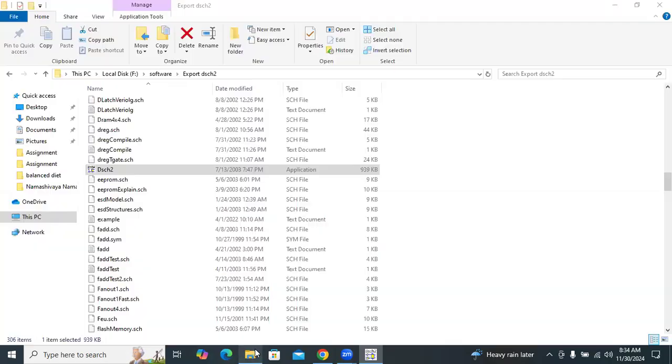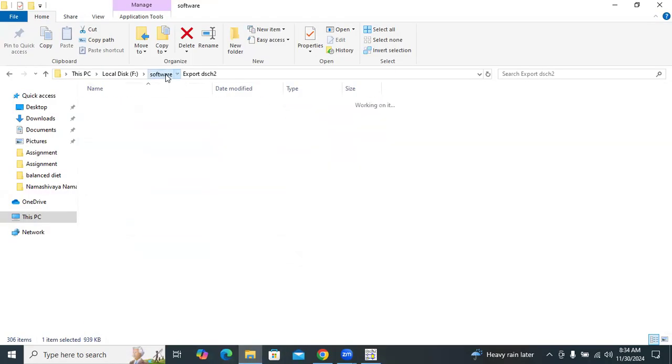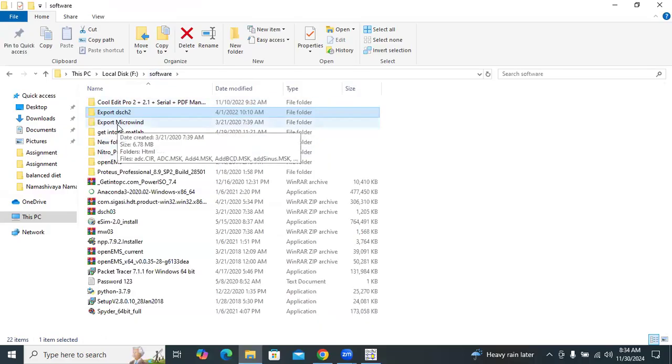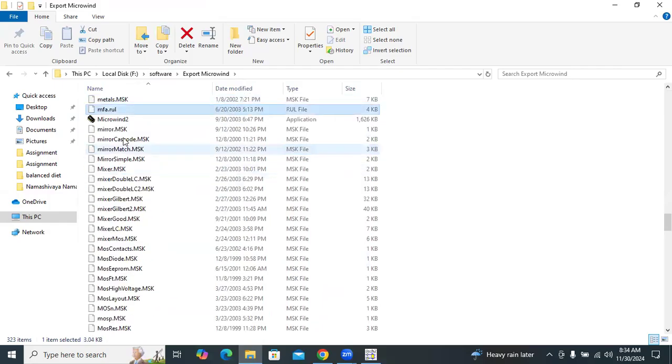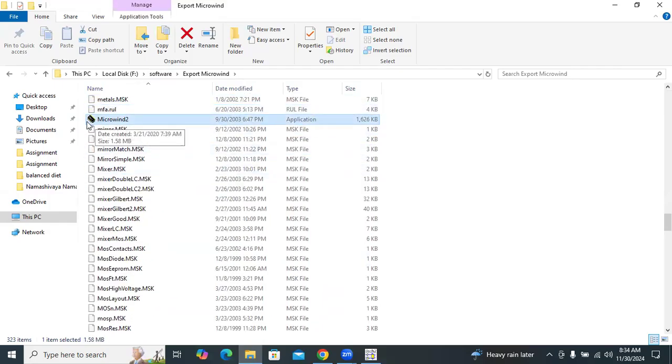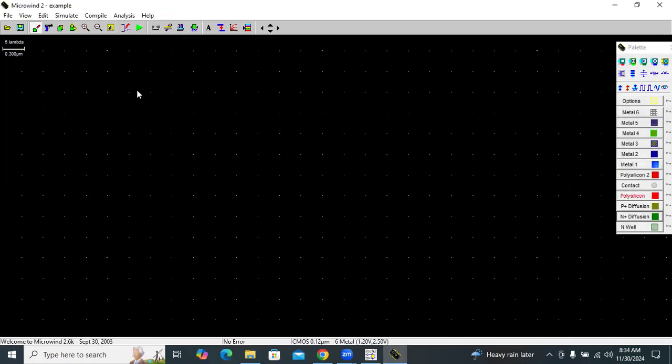So after this, just leave the page of the digital schematic. Now open the folder with the name Microwind. In this Microwind folder, you can find the tool with the image of the IC, Microwind 2. So now the Microwind software tool has been opened. Here, now click on compile.